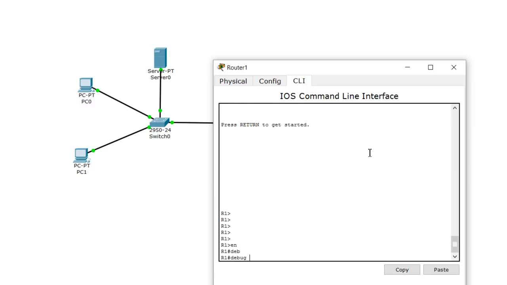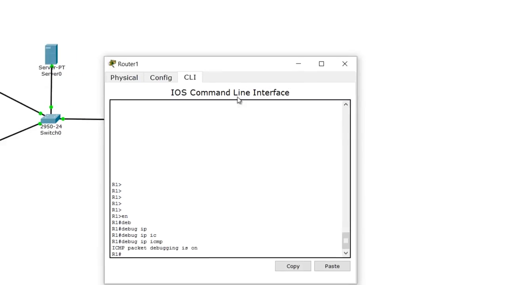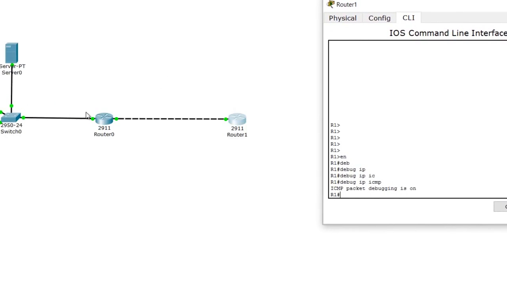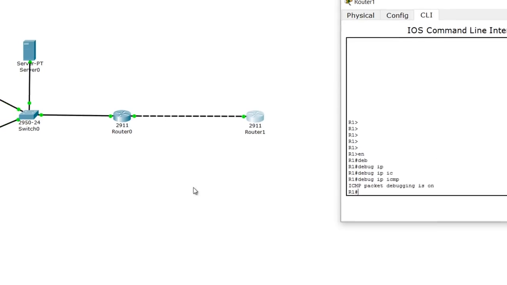I'm going to say debug ip icmp. Right, ICMP debugging is on now. That means anytime there is an IP ping that comes to this device, it will start showing those debug messages here. So we will know that packets are reaching here.